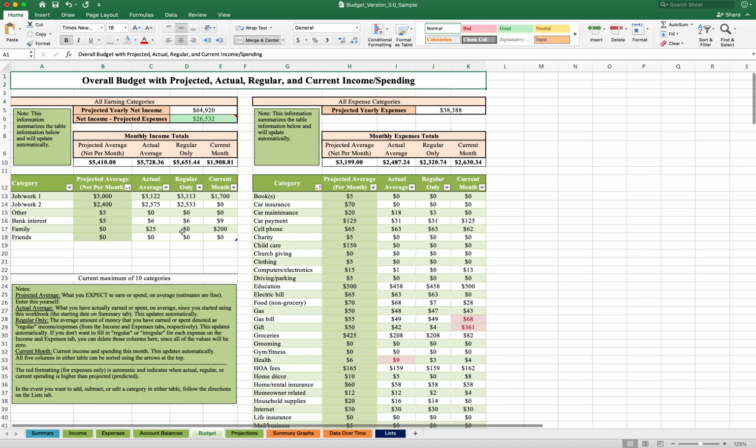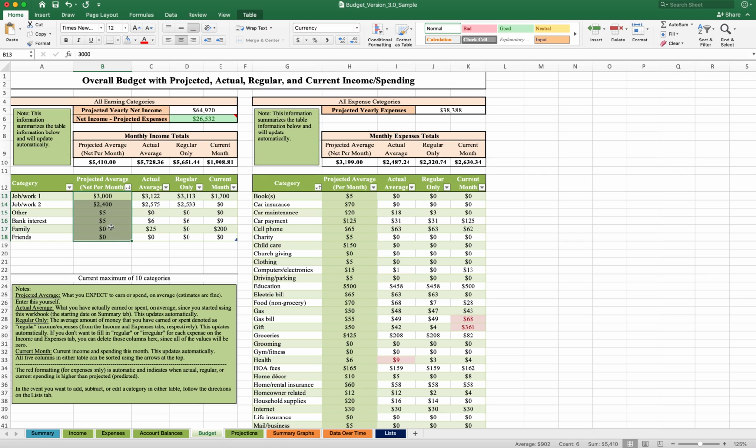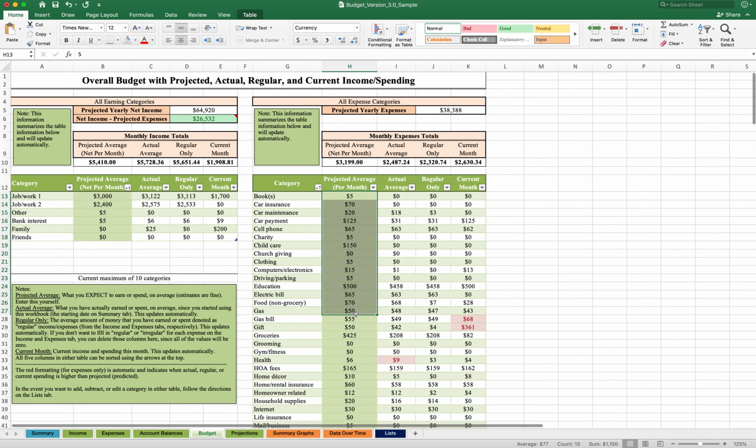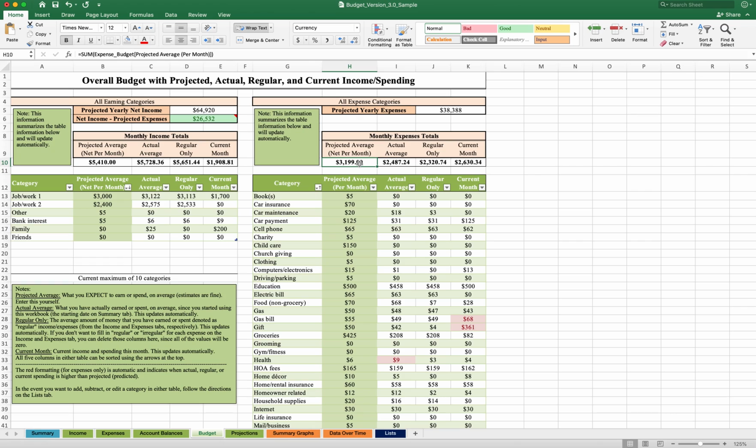The next sheet is the budget sheet. This is probably what most people think of when they think of budgeting. On this sheet, you'll estimate your monthly sources of income over here, which will then be added up for you to give you a projected monthly income. You'll do the same thing over here for your expenses, and this table goes down a little bit further since there's more categories. The sheet will automatically add those up for you and tell you your projected monthly expenses. It'll multiply that by 12 to give you your projected yearly expenses.